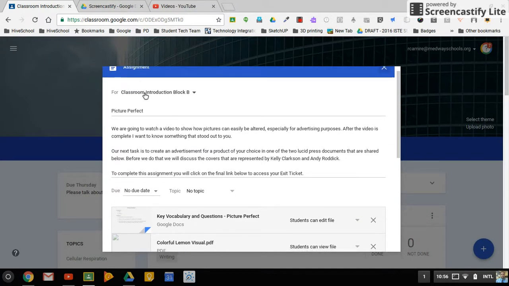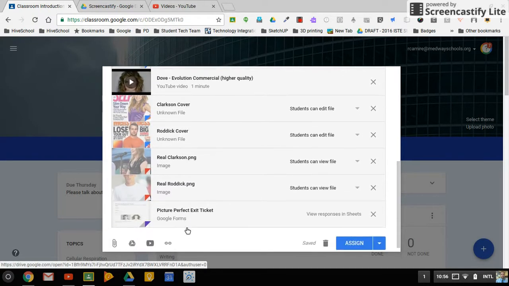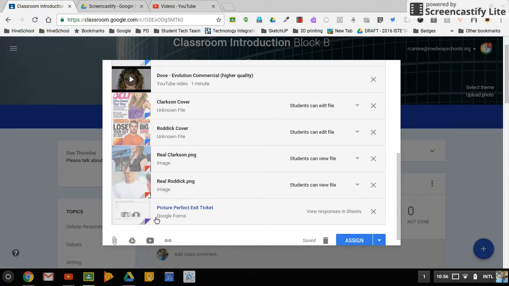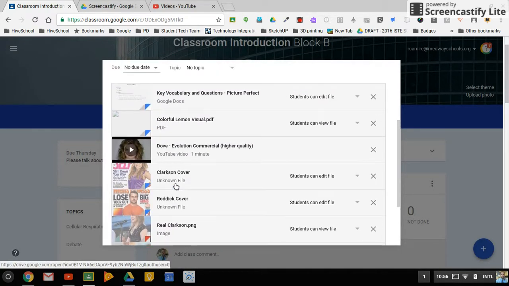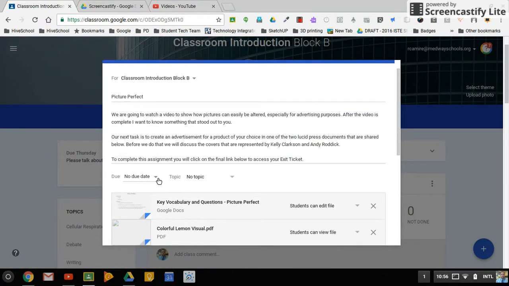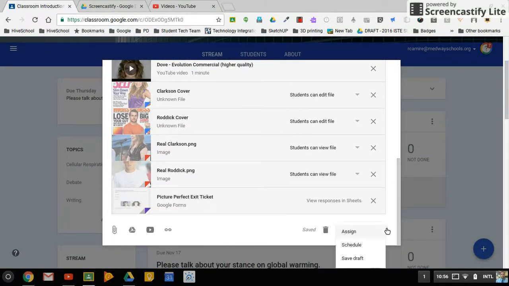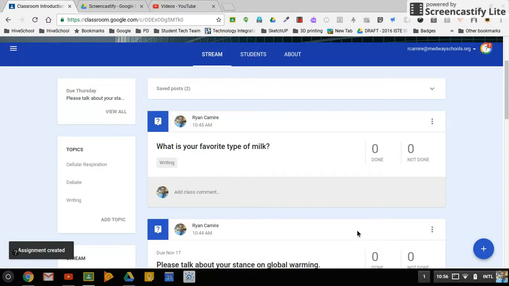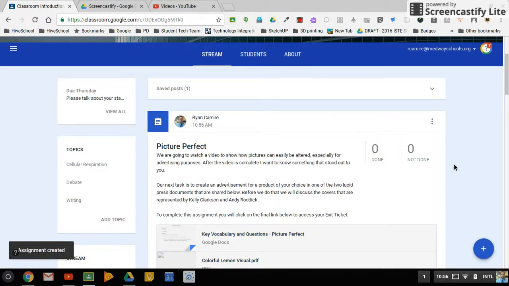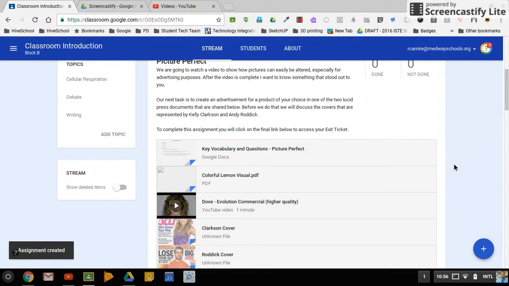So I can have the name, more information. I can see down here all the different resources that go along with it: a Google form, images, videos, PDFs, Google Documents. I can then do everything I have done in the past for assignments and announcements. Add a date, add a topic. I can assign to other classes. I can even schedule it or save it as a draft. And I can add additional resources if I want. But then when I'm ready, I can go ahead and click assign. And that assignment will go into my new class just as I had it in my class before.